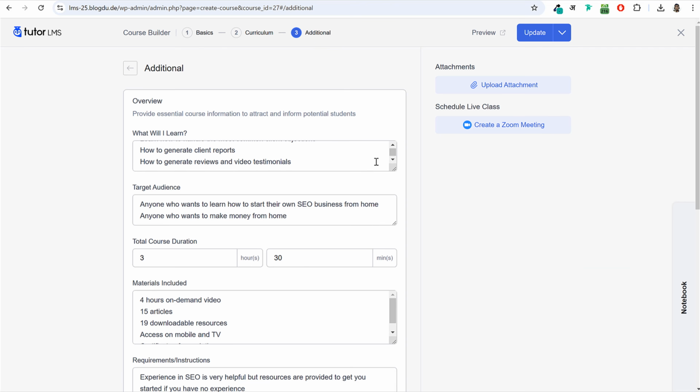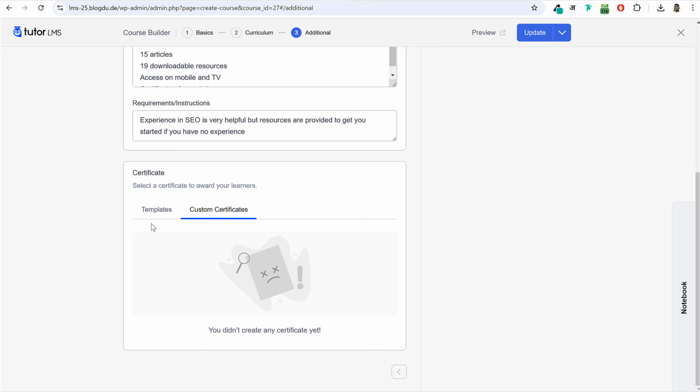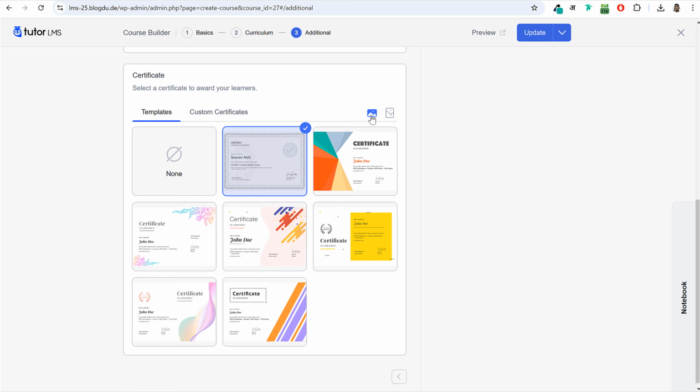Then under additional details, we can create custom certificates if you want. These are some pre-built certificate templates. If you want to use them, or if you want to create a custom template, you can use them as well. Okay. So suppose I want to use this certificate template, I can click on select. Now everything will be replaced instead of this.